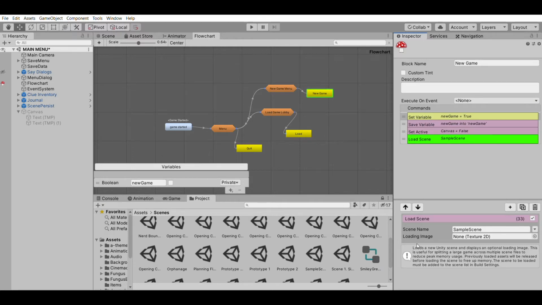And this is why. This description down here says it loads a new Unity scene and displays an optional loading image, which I'll just put one in here as well. This will be a very giant pixelated dog. This is useful for splitting a large game across multiple scene files to reduce peak memory usage. Previously loaded assets will be released before loading the scene to free up memory. This will help with your game's performance if you find that the scene is getting really big and the load time is getting really slow, or the performance of the game is getting really slow. You might want to split that big scene up into 2 scenes.